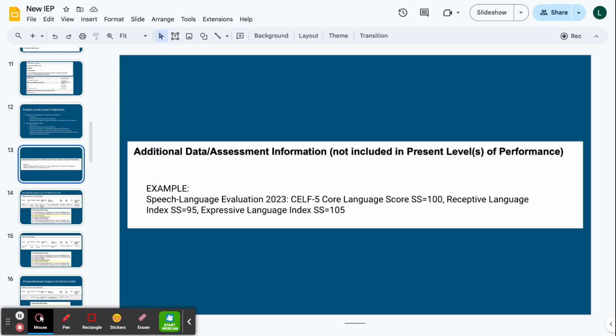One nice change that was made with the CT-SET system in the new IEP is this extra area called Additional Data Assessment Information, which is located below the present levels and goals and objectives for each academic and functional area. And this is a place where team members can input evaluation data or any other relevant information that doesn't quite fit into the present levels.